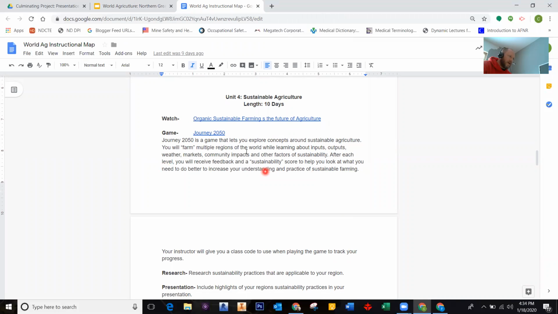This one is really formatted around Journey 2050. You'll want to go to that site, set up an account as a teacher, and it'll give you a code that you give to your students. So when the students go in, and this is a sim game, the students look at, I believe it's 3 different regions throughout the world, and they have to do everything from planting, watering, building more things into their farm. How do they sell their product? How do they impact the community? All the different pieces of what is sustainable agriculture. And then they do that at multiple levels.